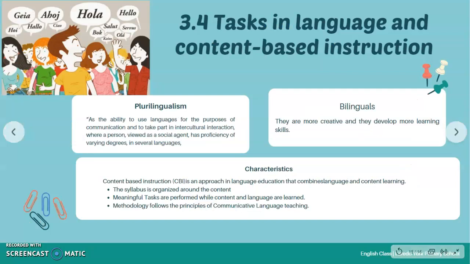The other part is task in language and content-based instruction. In this part we have plurilingualism, that is the ability to use language for the purposes of communication and intercultural interaction. Also, bilinguals are more creative and they develop more learning skills. There are different characteristics, for example, the syllabus is organized around the content, meaningful tasks are performed, and the methodology follows the principles of CLT.